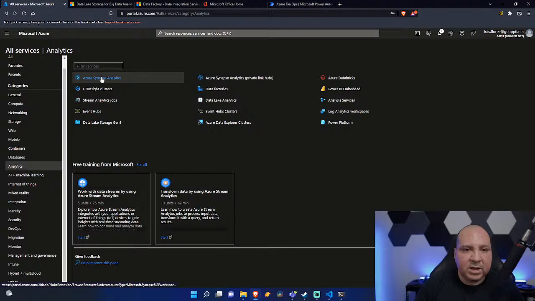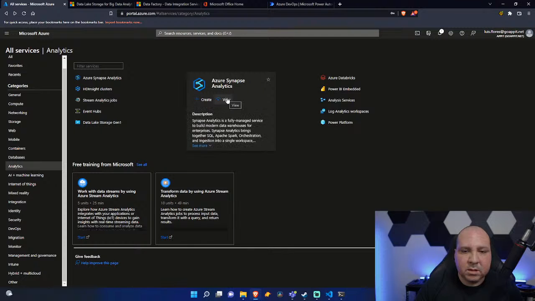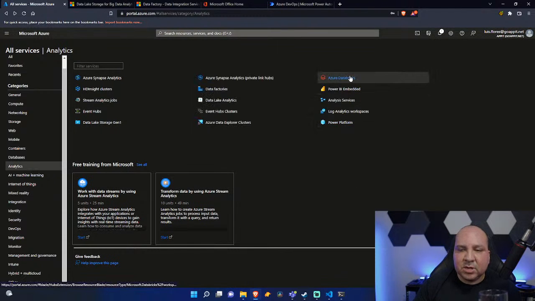No. So we have Azure Synapse. But this is not what I want either. I know this works. This should work. But this is not what I want, man. This is not what one should need to use.